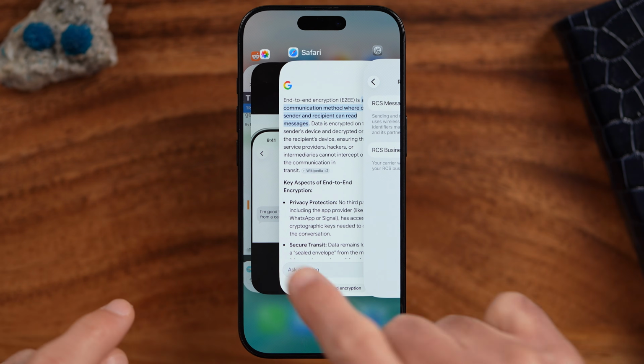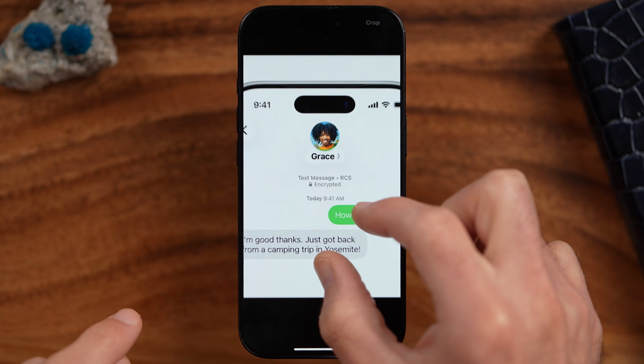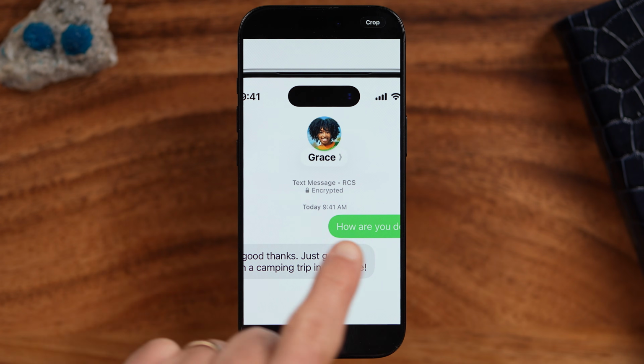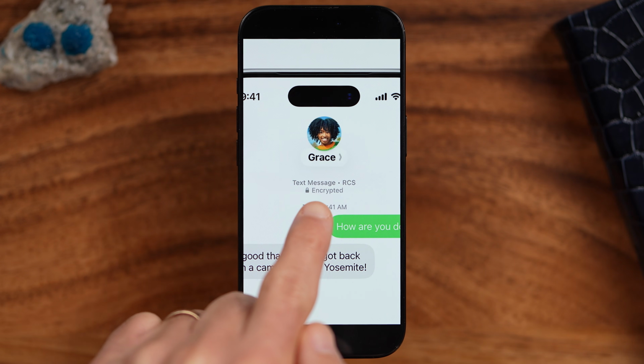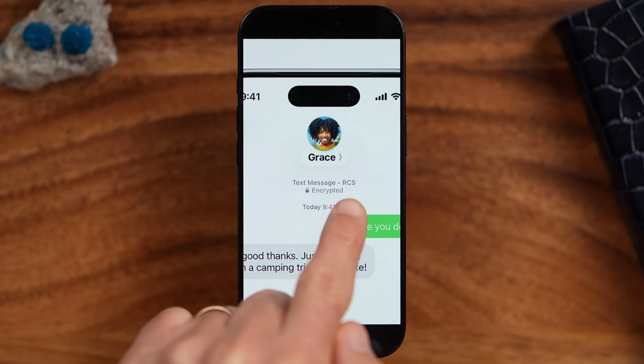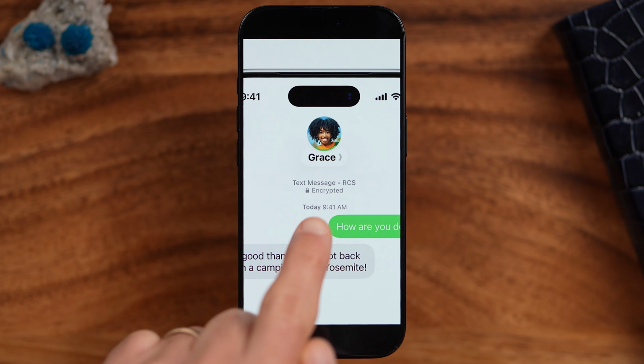After you've done that, you'll be able to see when you start messaging with somebody, at the top, when you're texting with somebody with a green text message bubble, it'll say text message RCS, and it will have the little lock and say encrypted, indicating that all the text messages that you send and receive to an Android phone will now be encrypted.